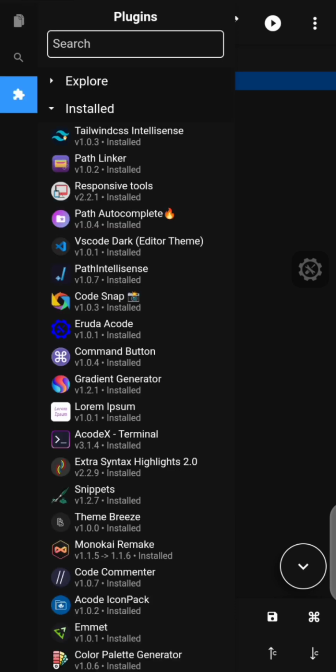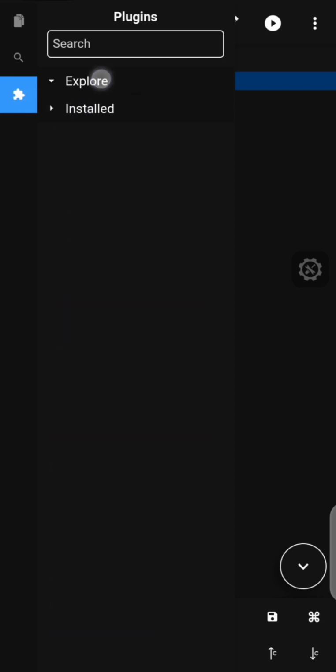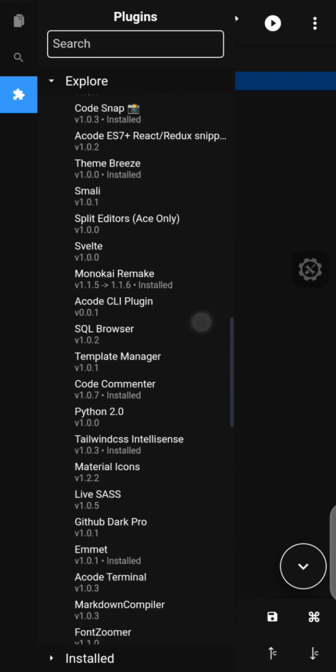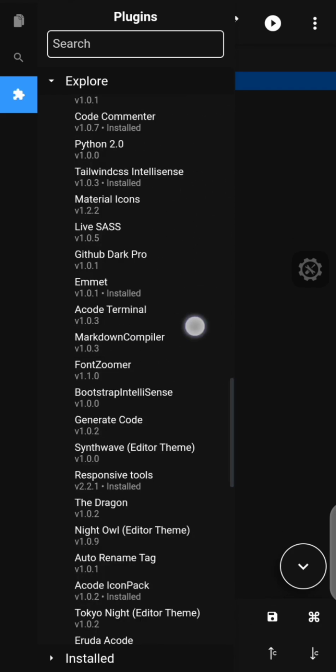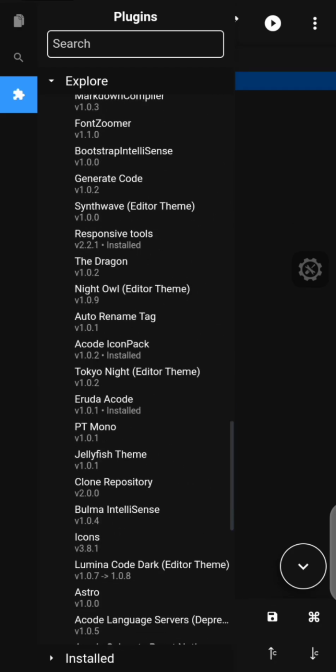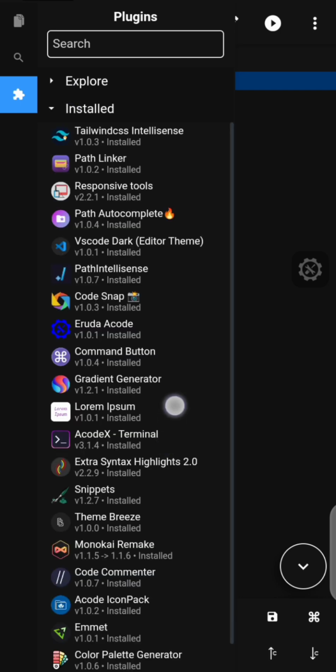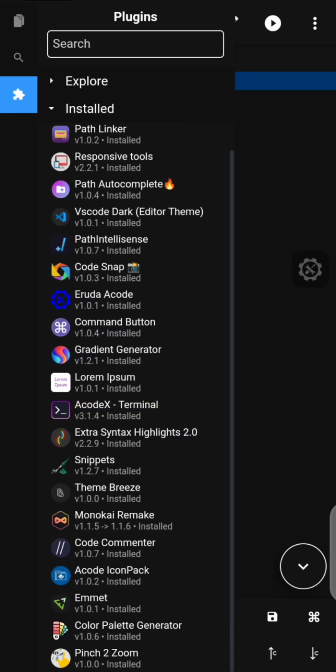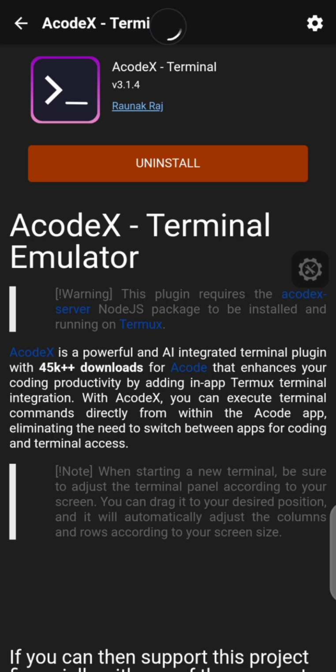So this is the layout of the Acode editor. Yours might be different, but I just customized mine. So you go to the plugin section. This is the plugin section, and I already have some installed. You go to Explore, and there you have it. You have a vast number of plugins here. So I recommend you install Acode X Terminal, and there you have it, Acode X Terminal.